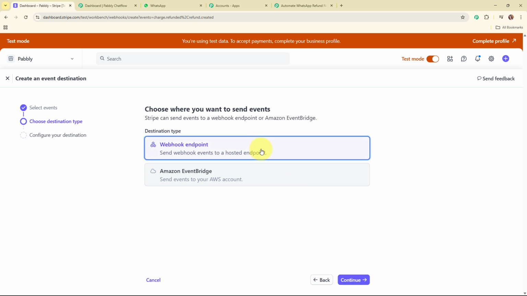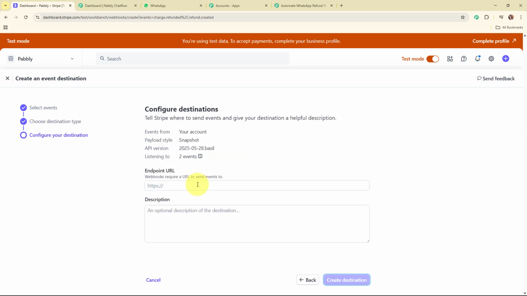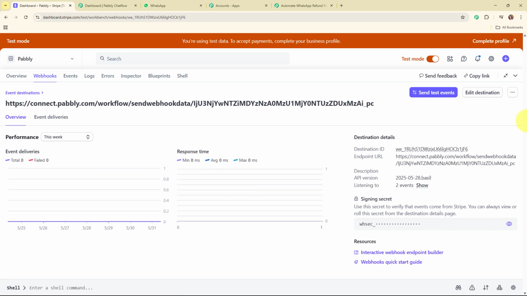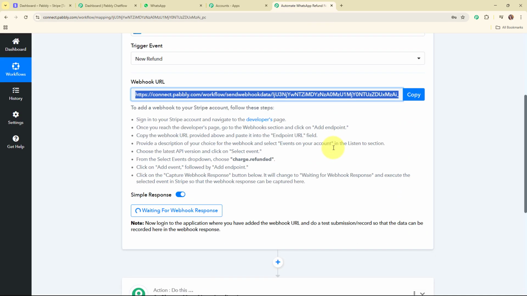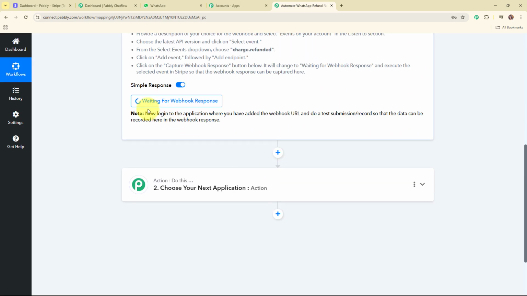And then I'm going to add a webhook endpoint. And then here I'm going to enter the webhook URL that I've received in my Pabbly's workflow, and then I'm going to click on this create destination. And here you can see we have successfully added a webhook over here. So let's move back to our Pabbly's workflow. And here you can see as it is waiting for webhook response, that means here to receive a webhook response, we need to do a test submission. And to do a test submission, we need to make a test refund in our Stripe account.